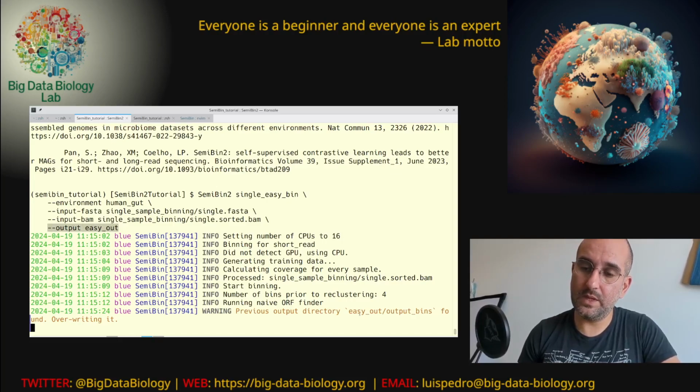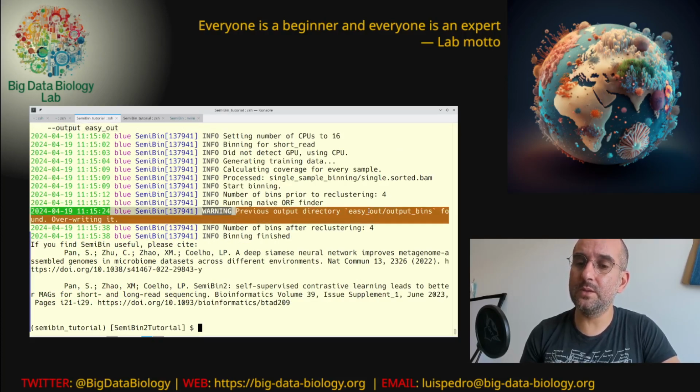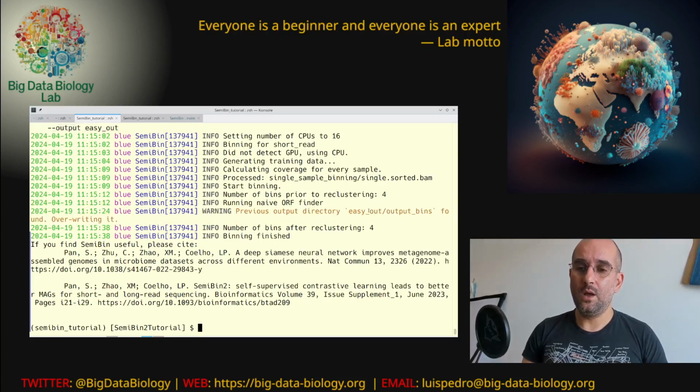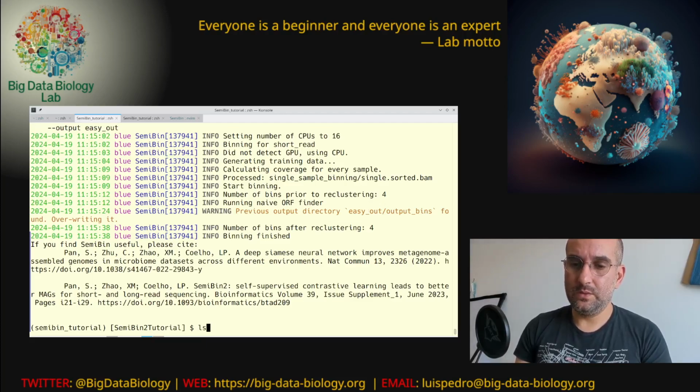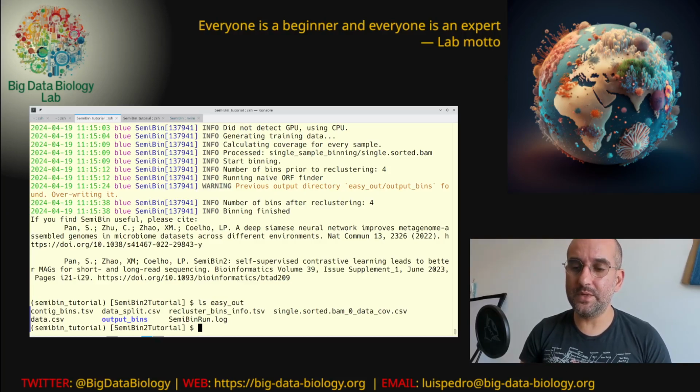And so in this case, since I ran the tutorial, the output was already there, so it prints a warning that it's going to recluster, so it's going to rewrite, but that's okay. Right. So easy out, there it is, easy out. So a couple of files appear there.